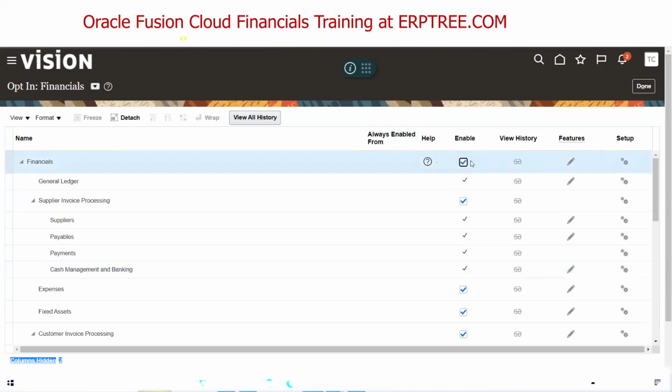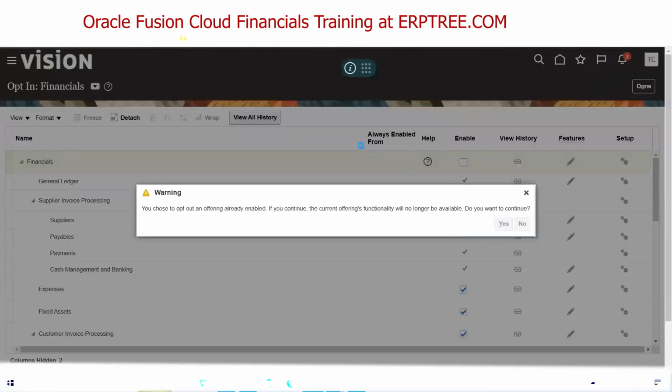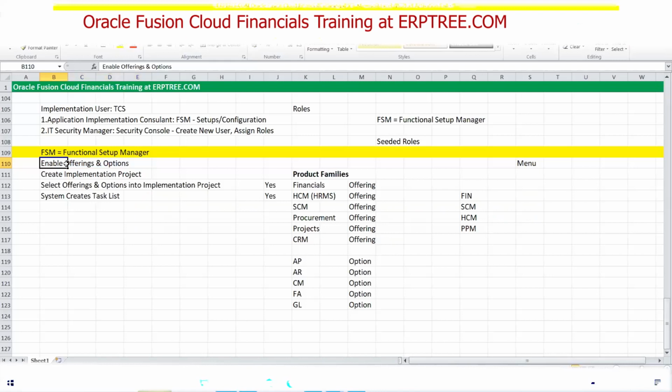Now here you can see these are enabled. Ideally, in a fresh instance, you can see these as disabled. So you have to enable what you are going to implement, so that only the enabled offerings and options you can select into the implementation project. Here we discussed that after enabling offerings and options, we create an implementation project. When you create an implementation project, you can select offerings and options. If you enable only these two, only those you can select into the implementation project.